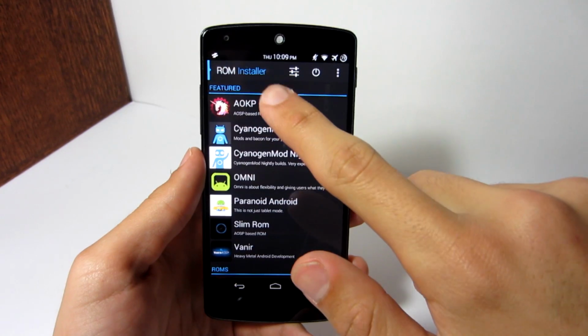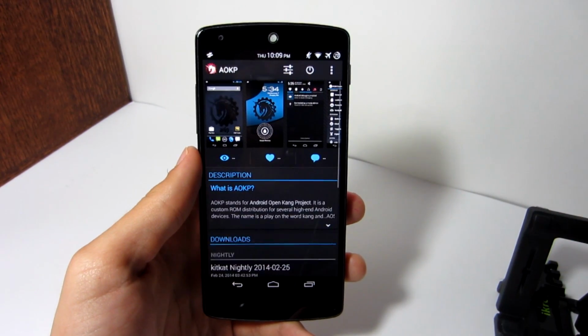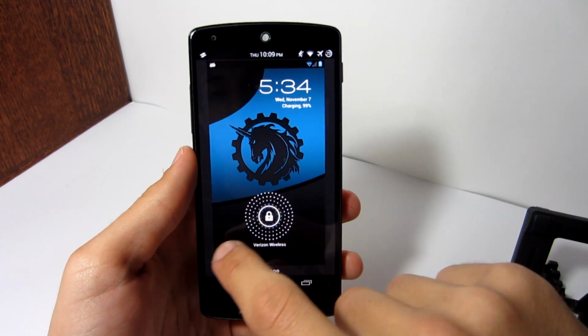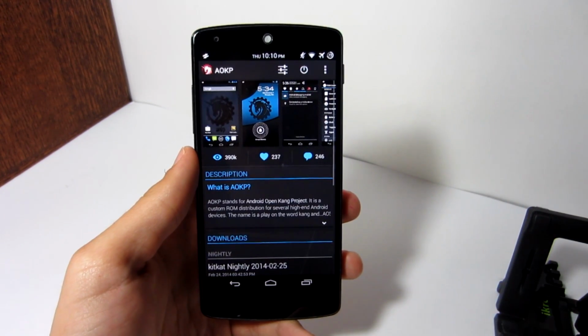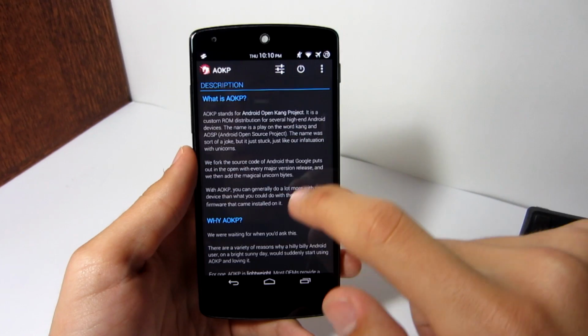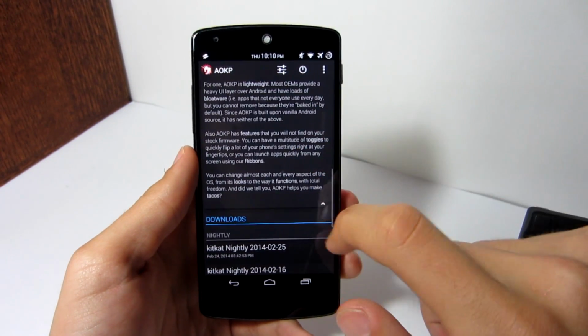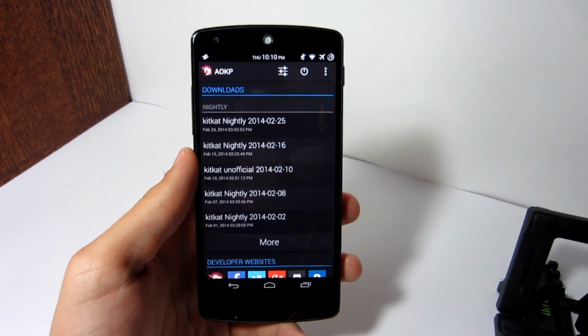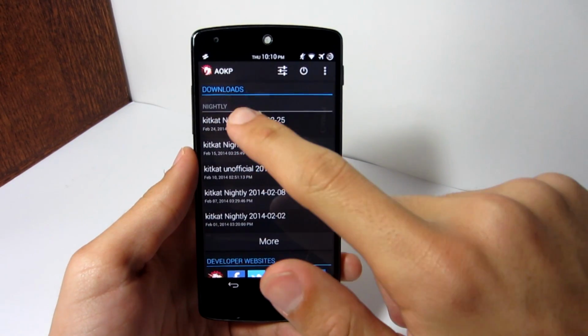So once you have selected a ROM and you know what ROM you want on your phone, you can open it up and you will see a set of screenshots, which will show you a preview of what it will look like on your phone. Towards the bottom, you will see a short description of the ROM, and at the very bottom, you have the latest zip files for that ROM ready to be downloaded and flashed right on your Android device.